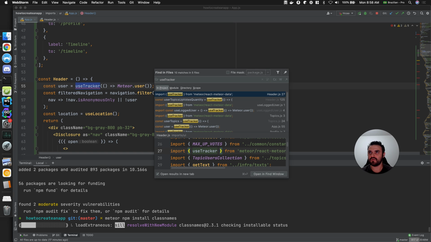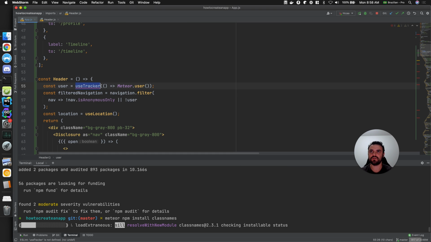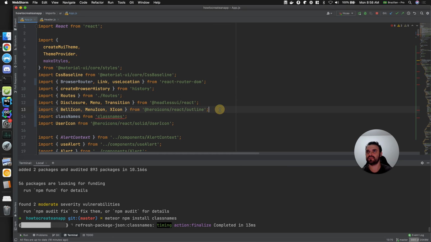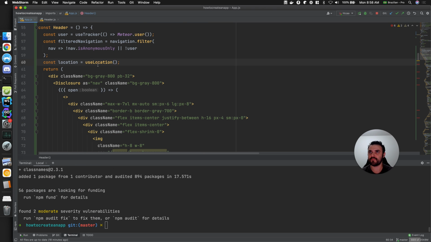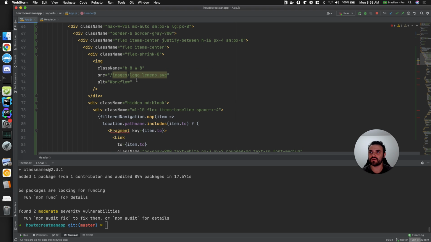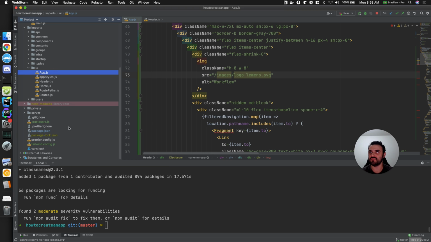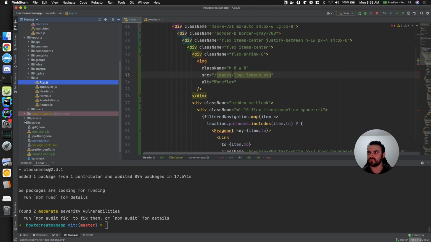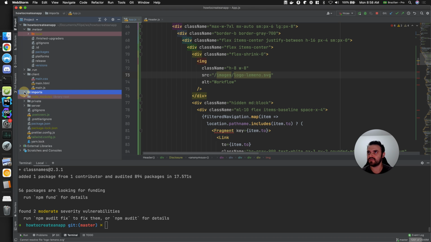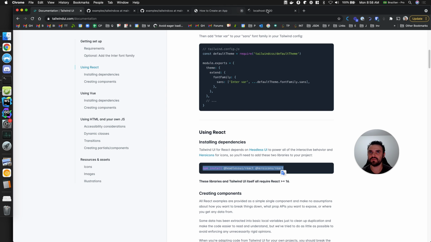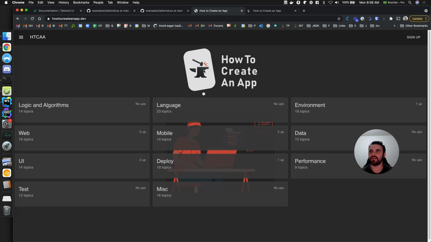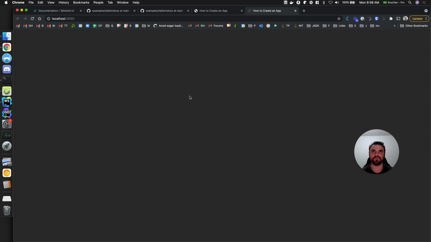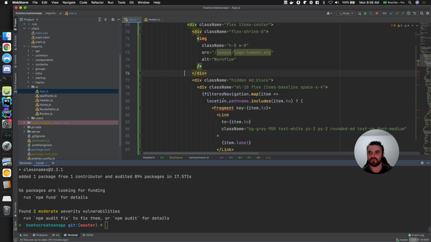I have used tracker as well. Let me import use tracker here, because then I can get to the username and everything. Yeah, I have used location. I have this logo, but I need to use the logo for how to create an app. I don't know if I have the small logo here. Maybe I do, maybe I don't. Let's check. I don't think I have the small one, right? Yeah, I should have like a small version of this one. But for now, let's see what is going on.